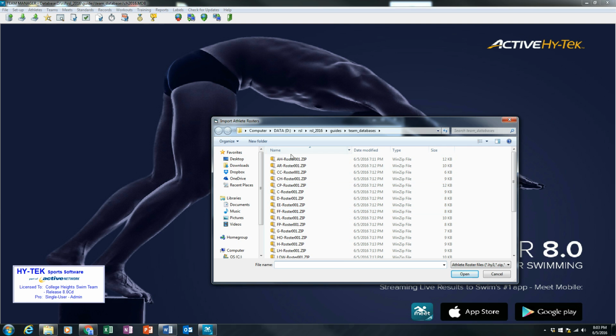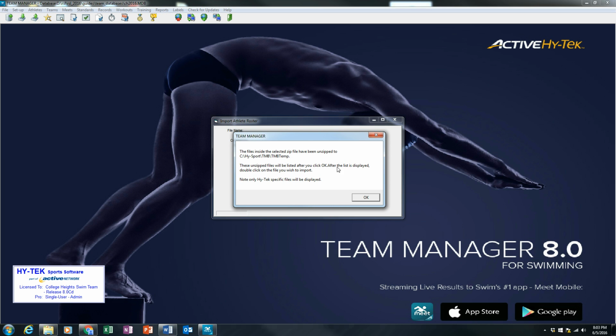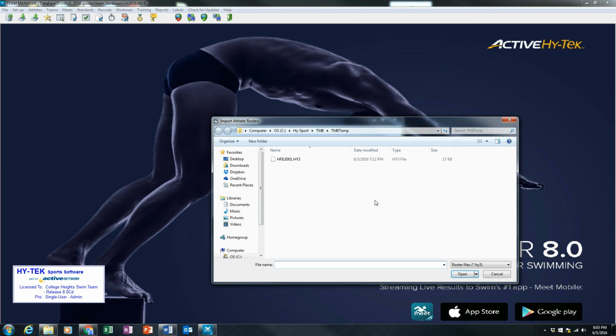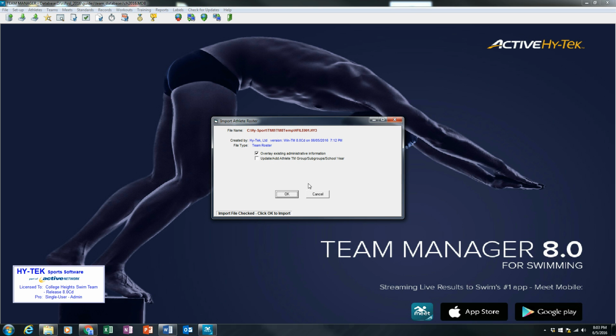So in this case, I've completed a roster for every team. In my case, I'm picking my team, CH, and I go through the usual process where I have to do OK, and then I have another file I've got to select once it's unzipping it. So in this case, we're just going to have it completely overwrite anything I have in the database. We hit OK, and it pulled in 126 athletes.